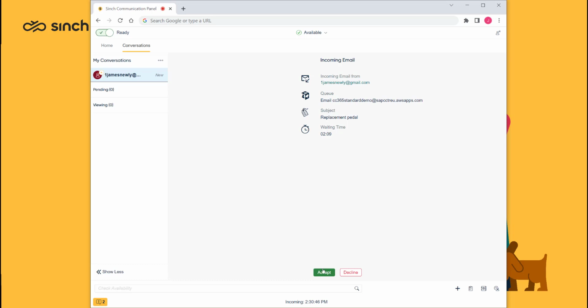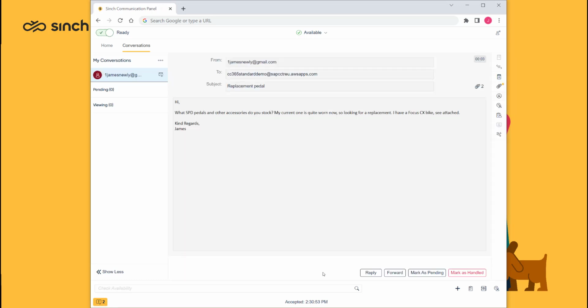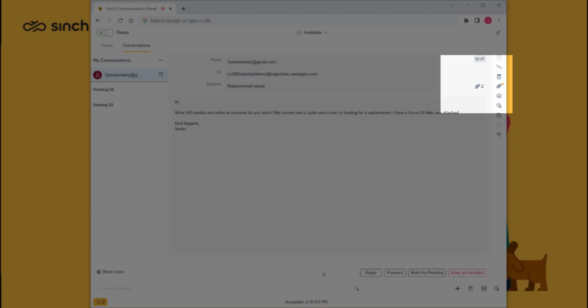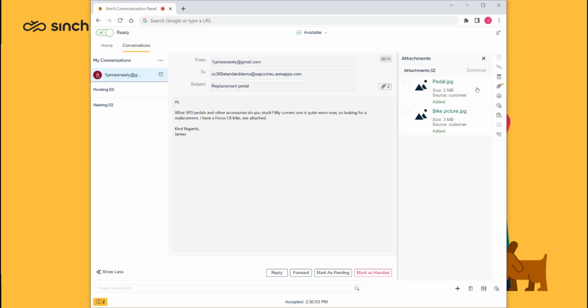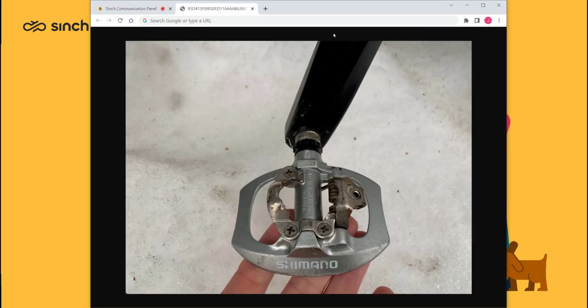If I decline, it's pushed back into the queue for another agent. But let's accept this. Now we have the customer email open. I can see there are two attachments here. Clicking on the paperclip shows both of these attachments. I can click on the name to open the attachment directly.